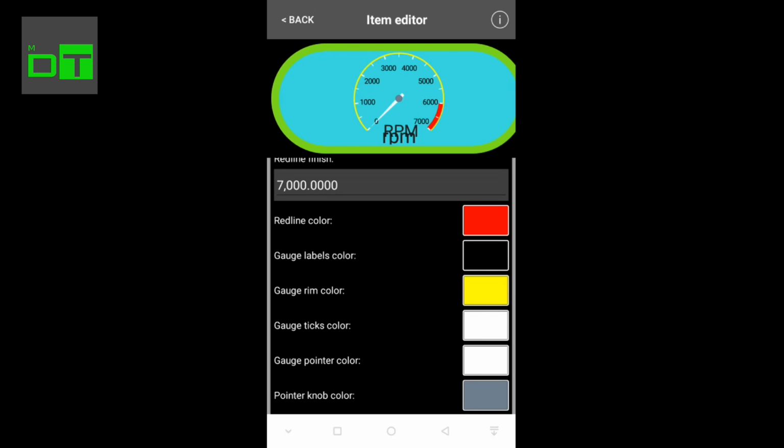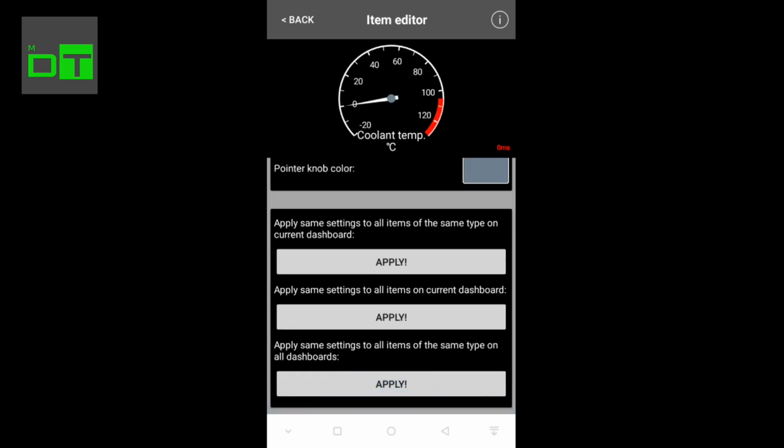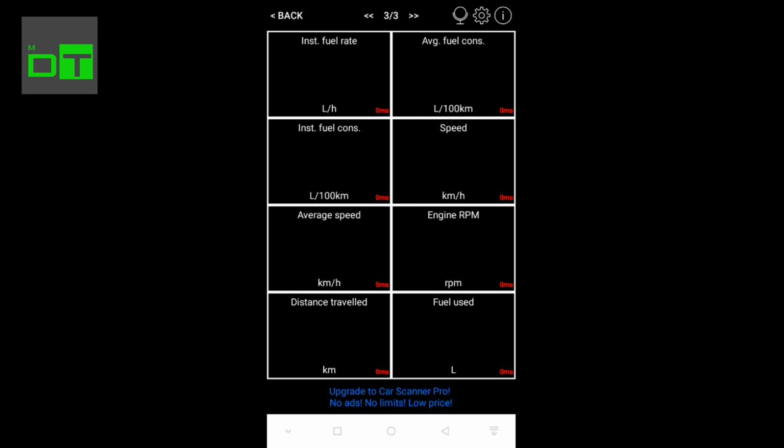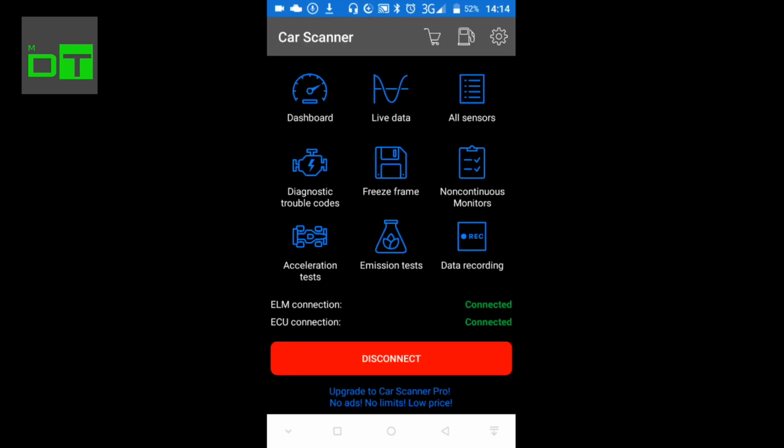If it was on a tablet, you can mount the tablet in the car, and you can have many different gauges displaying at the same time. And then at the bottom, when you make the changes, you can choose whether you want to apply the same settings on all the items that are gauges in the dashboard. In addition to that, we've also got different pages. So we've got up to 3 pages of information. And this is free. It's with a trial period.